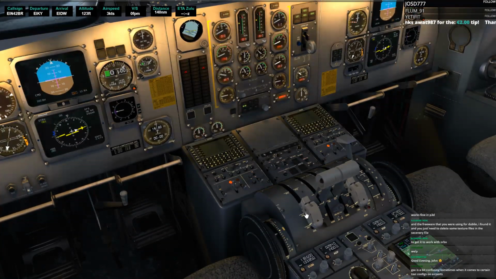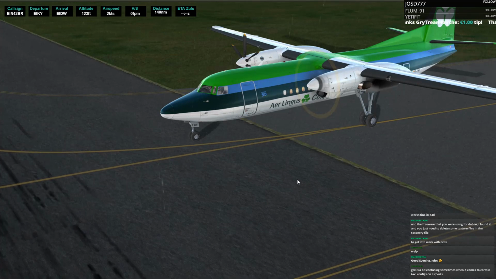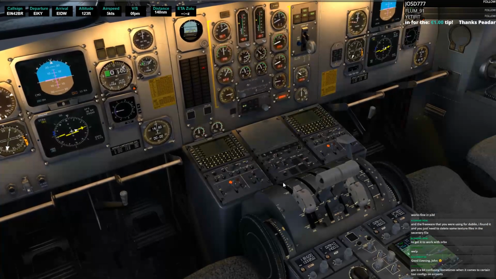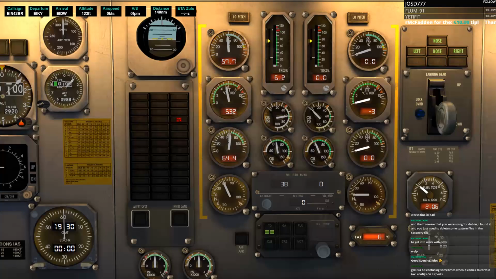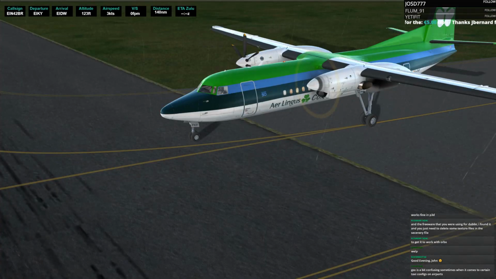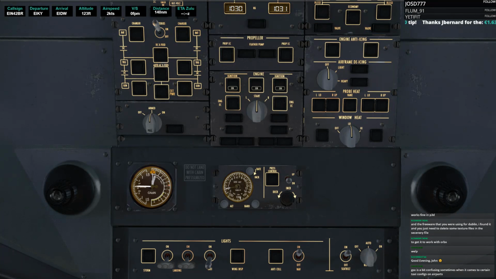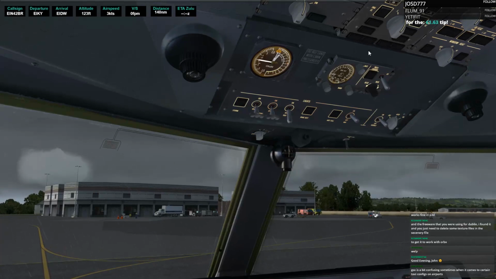Okay, 20%. Monitor number 1. Start number 2.